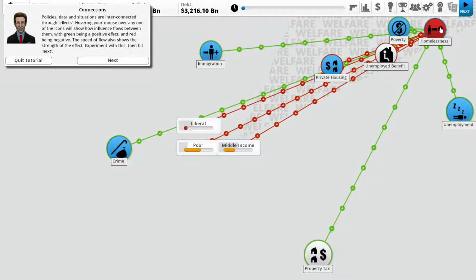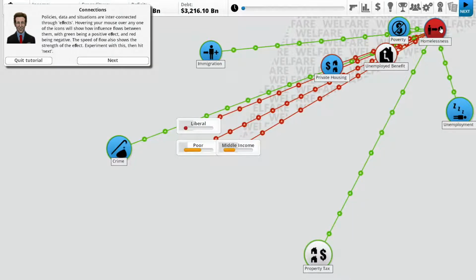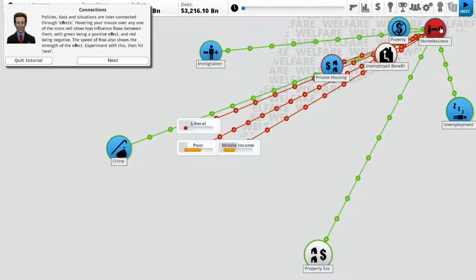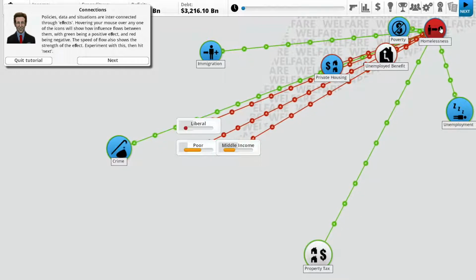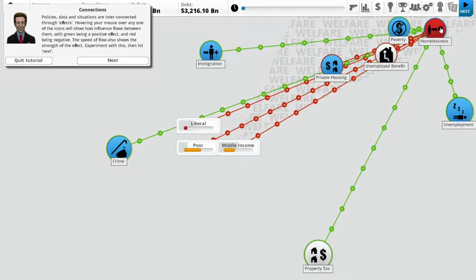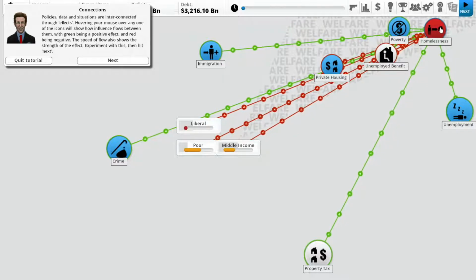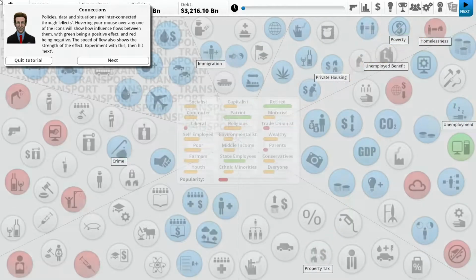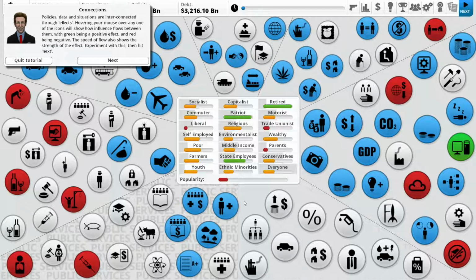Immigration is a positive impact on homelessness. Apparently, immigration improves homelessness. Reduction in poverty greatly reduces homelessness, and a reduction in homelessness greatly reduces crime. So that's what's going on with that.